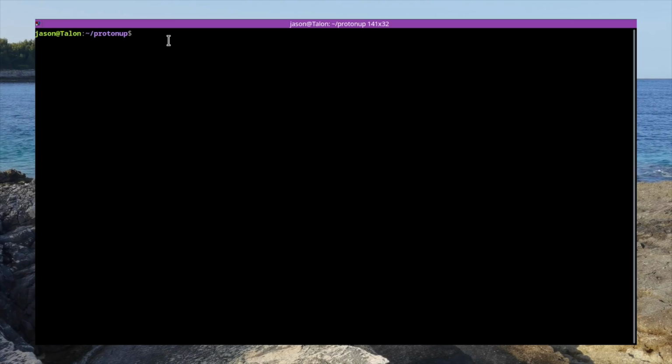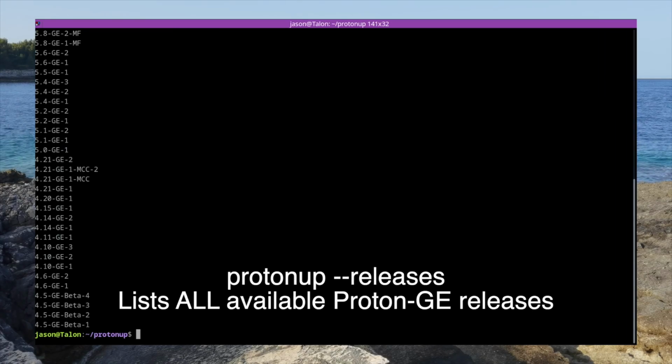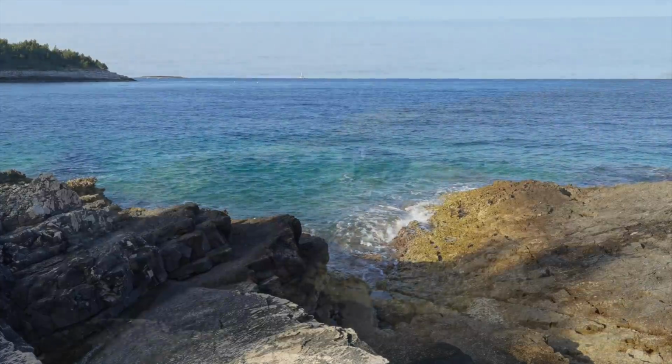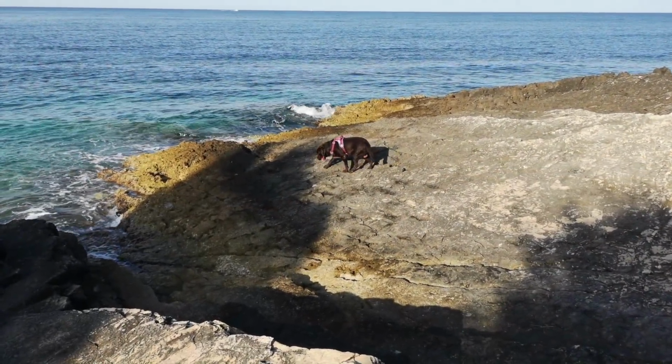If you want to get a list of all available Proton-GE releases, you can do that too. Check out the GitHub page for other ways to interact with ProtonUp, and if you like this tool, consider giving the gift of your star.